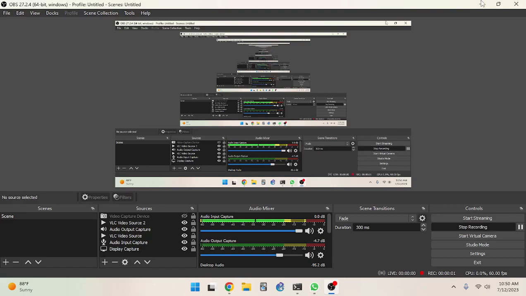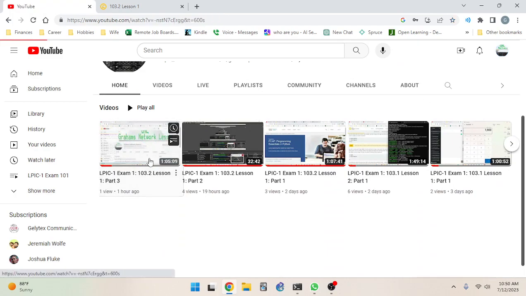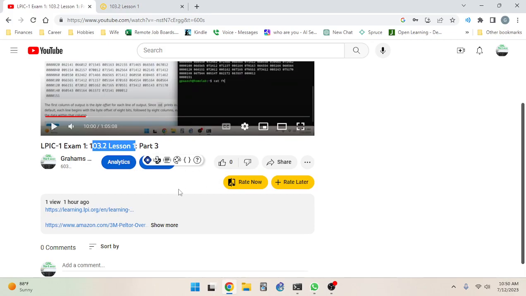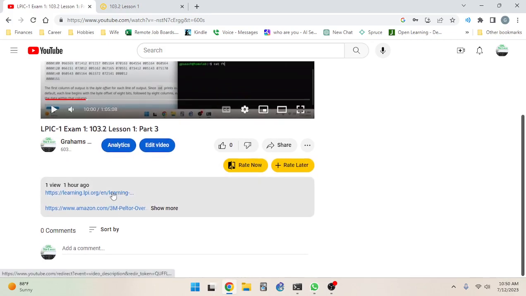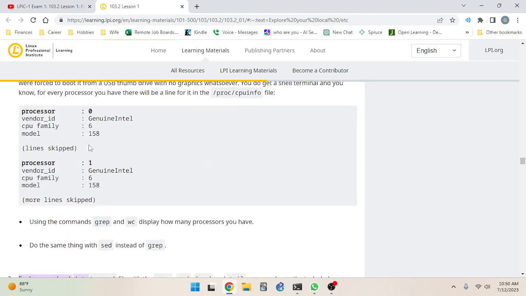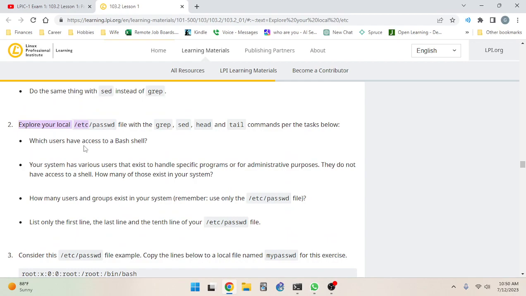All right, welcome back. I got a little bit of time here, so I'm going to try to close out the 103.2 in a part 4. So here's where I left off. I left off at the second guided exercise, which is explore your local /etc/passwd file with grep, sed, head, and tail commands per the tasks below. All right, so let's do that.